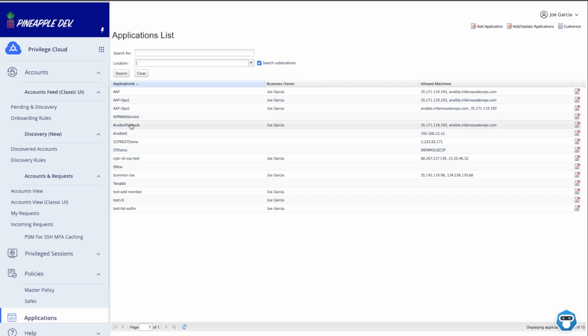And again, we'll be using the Ansible Playbook app ID that's here, and it's set up for the DNS and the IP address of my Ansible Automation Platform's controller. So that's going to be the quote-unquote local host that we're delegating the playbook to.